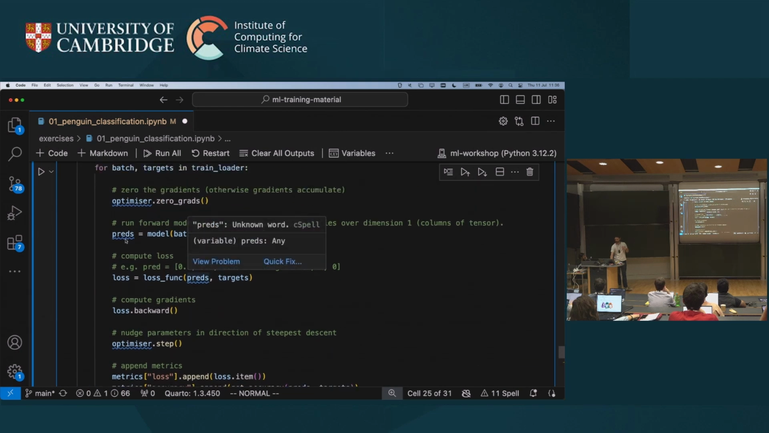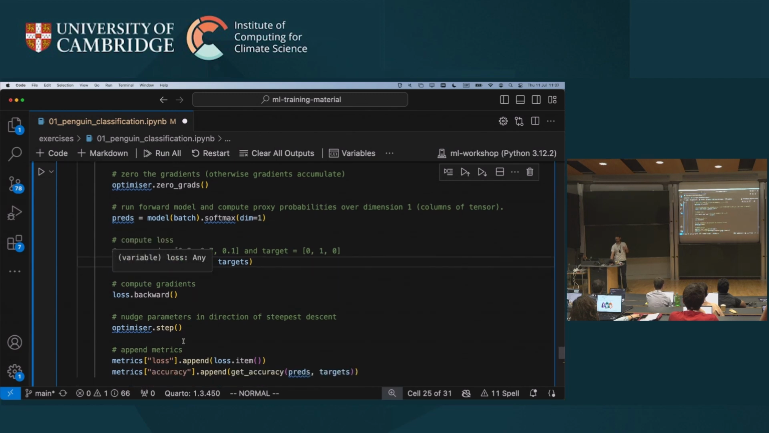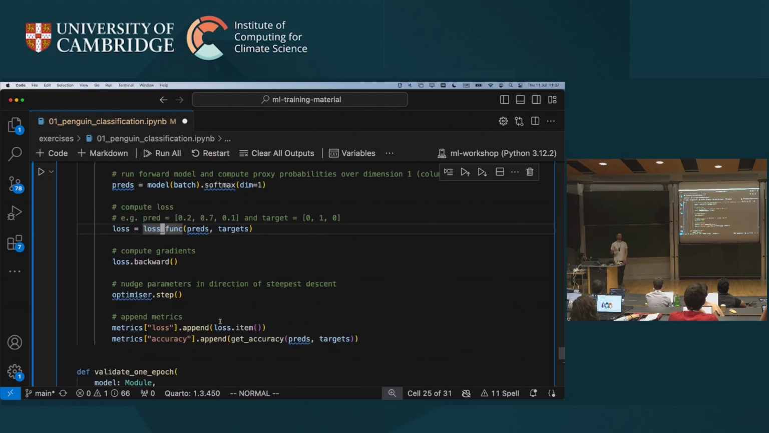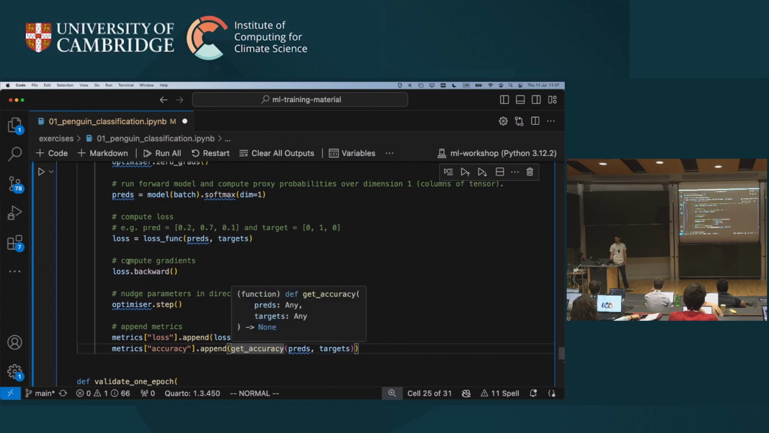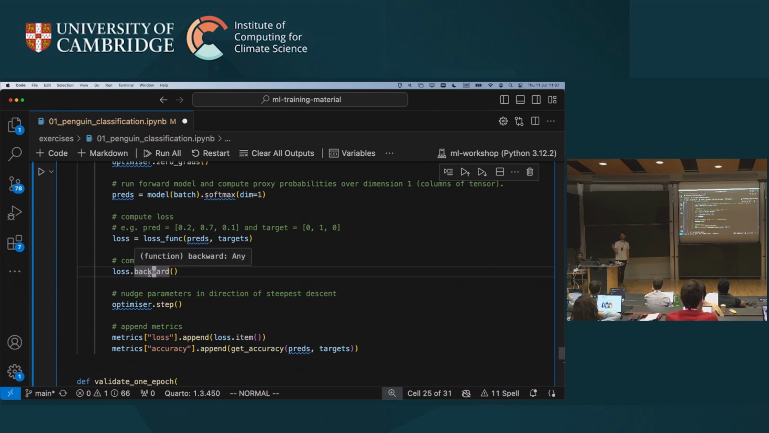We've already got our predictions from calling the forward model. We get the loss function, and then the training loop is essentially done. We just need to capture all of our metrics: how the loss is performing and what the accuracy of the model is. That computes our gradient. So we need to update the model by comparing the output of our predictions to our targets.